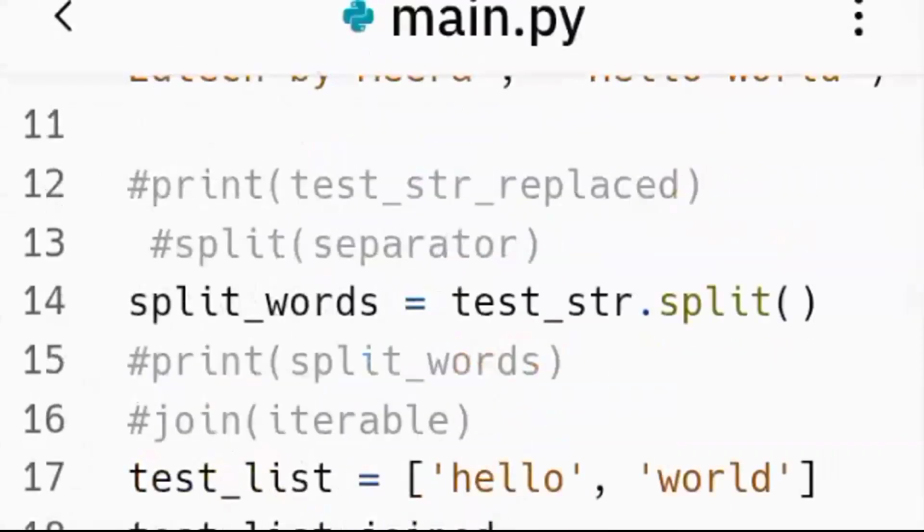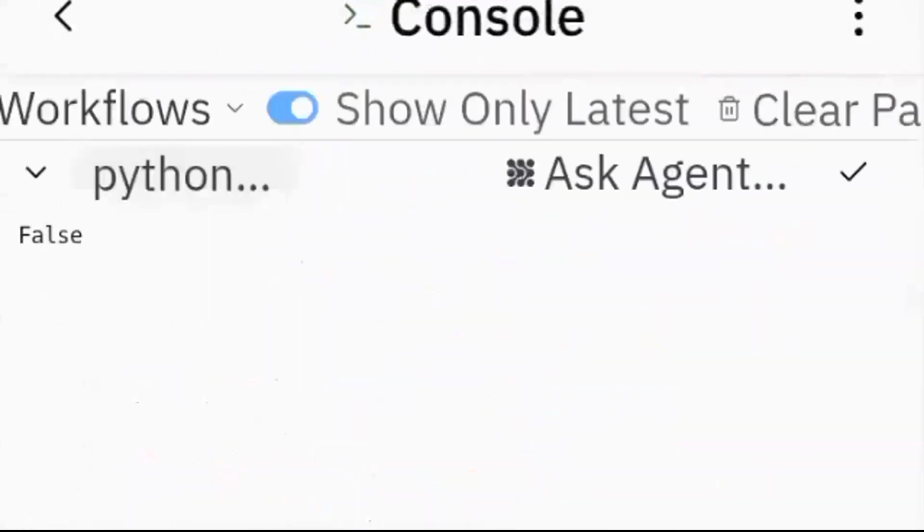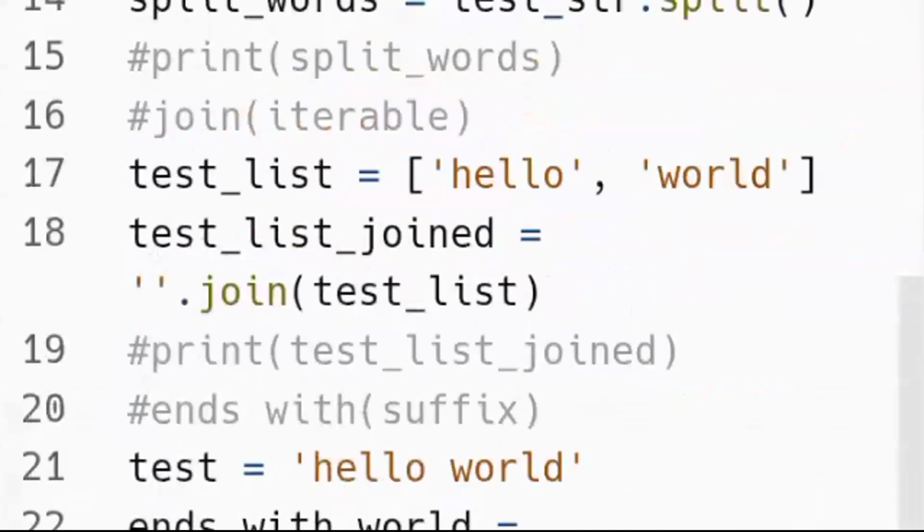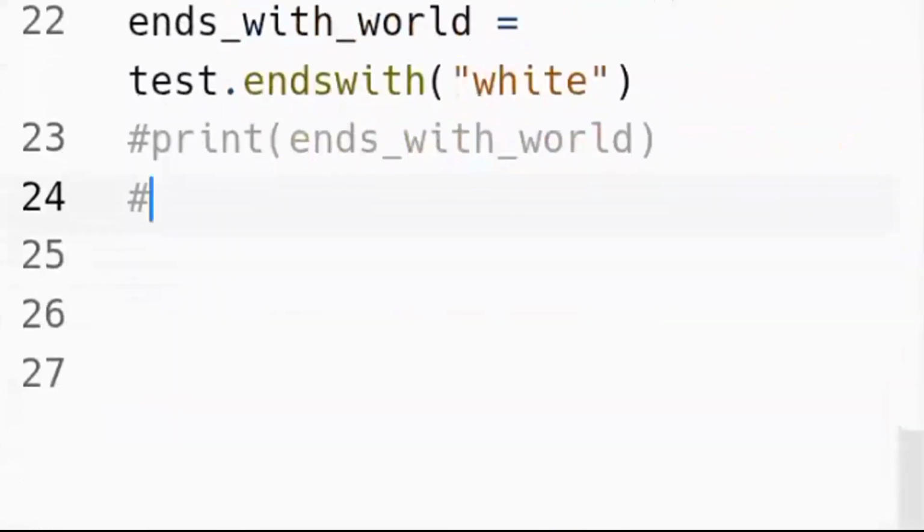Just trying some examples. There you go. So when I specifically wrote the wrong word, ends with white, then it showed false, because obviously it's hello world, not hello white, right? So when I test the program for ends with white, it shows a Boolean value false. This is what I was testing, just to show you.